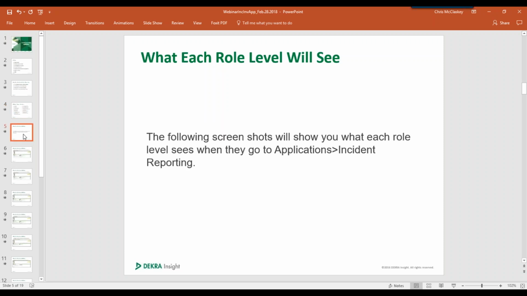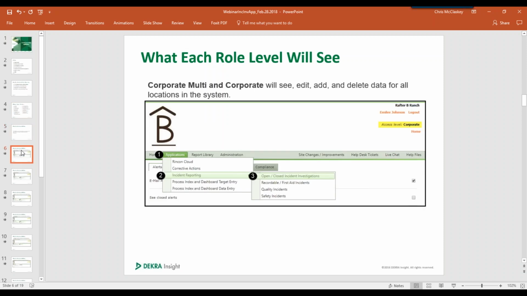Next we're going to go over our role levels, so what everyone will see and what each role level sees. The following screenshots are a view of each role level and a little overview of what each can see. This one here is corporate multi and corporate users. This is what you will see when you log in and look at our incident reporting on the application side. You go applications, incident reporting, and you will have access to the open and closed incident investigations, your recordable and first aid incidents, and then just your other incidents as well.